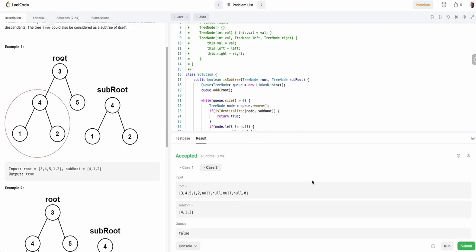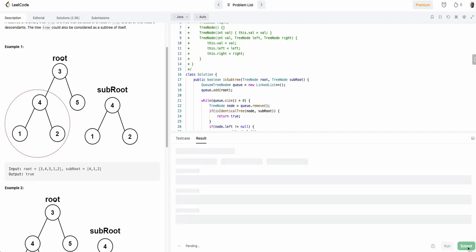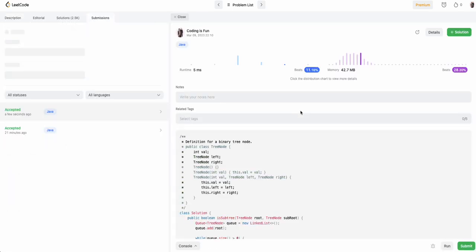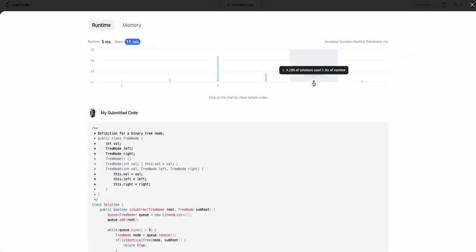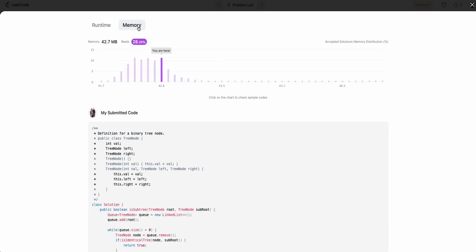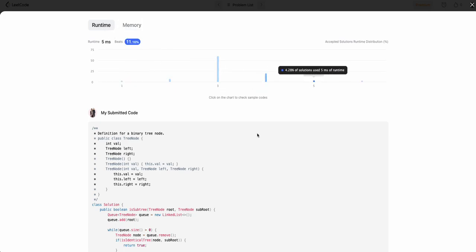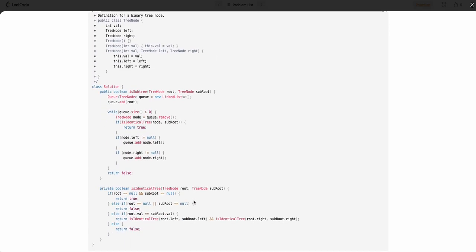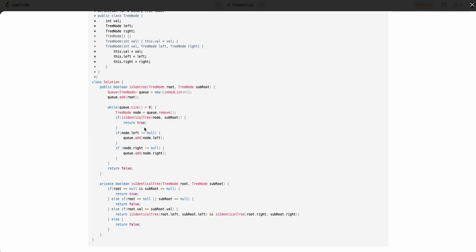Okay, both the cases matched, and submit. Alright, so the solution passed, but I think we could have done better. The memory usage is good, we are beating 28.2%, but the runtime is bad. Let me know if someone has a better solution for this.